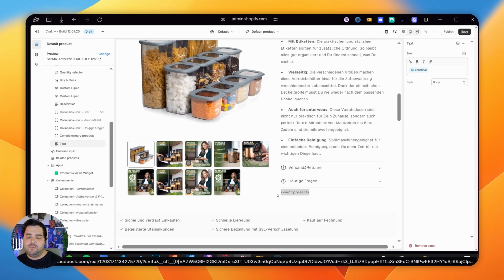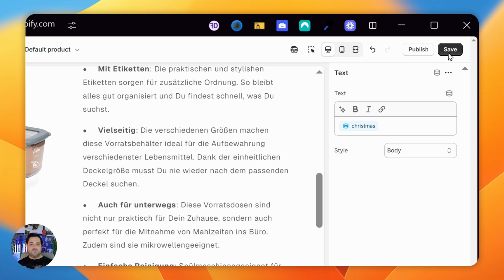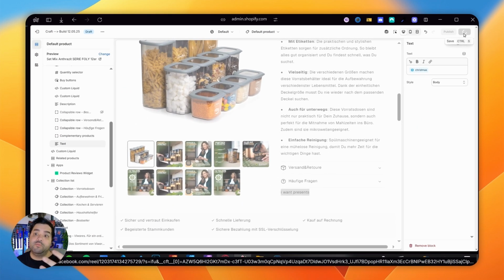Phenomenal. And there you go. Now we have a text field with "I want presents." Okay, cool. So let's save that just for now. But imagine, let's say you want to do more with this.